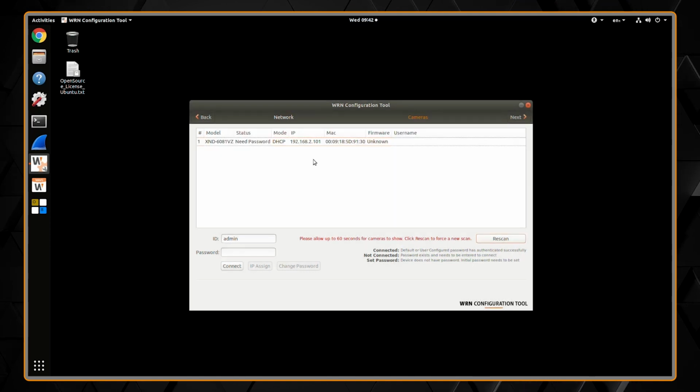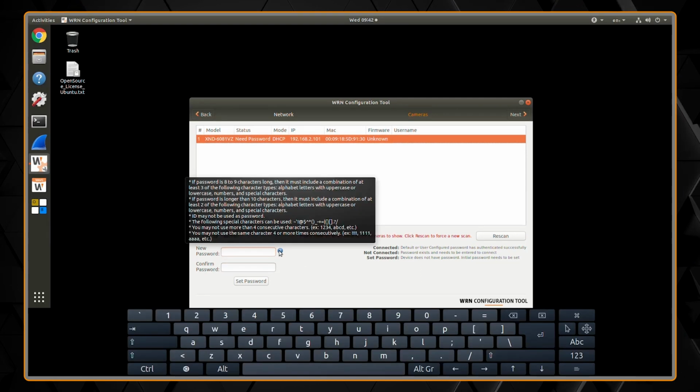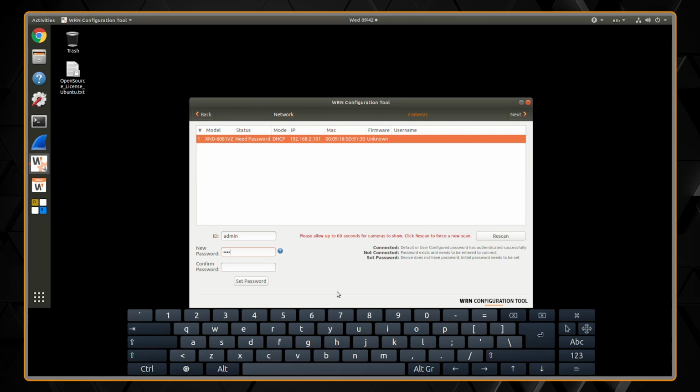If your camera is brand new, it will say under status, need password. Select the camera and then enter in the new password for that camera. You'll have to enter it twice. The password rule is shown here. It has to be 8 characters or more, complex password with multiple character sets.